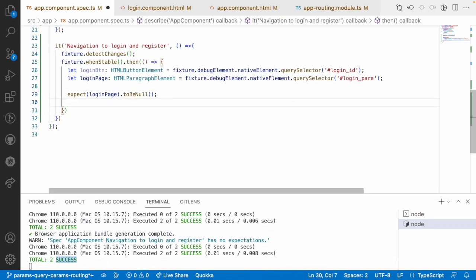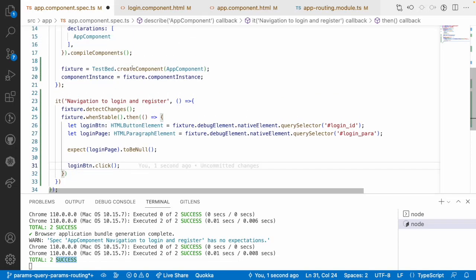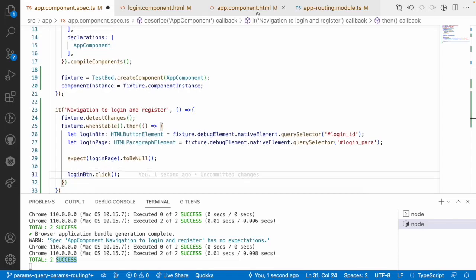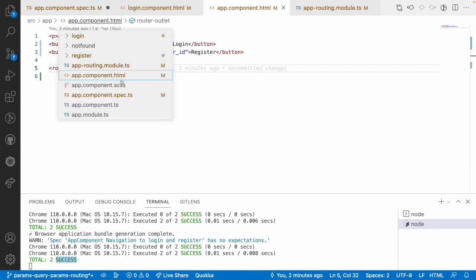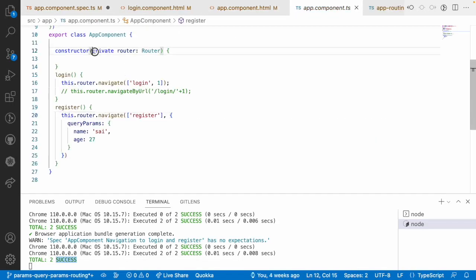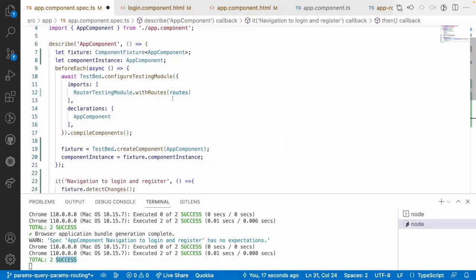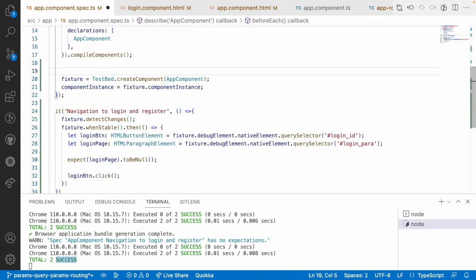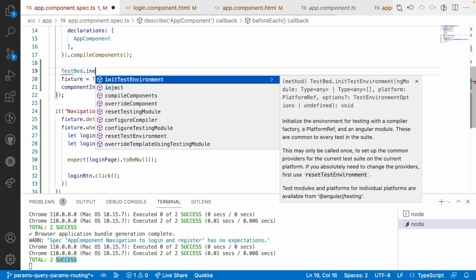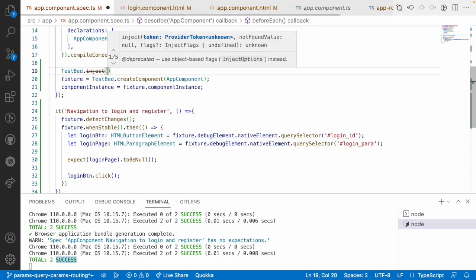Now the second case is when the user clicks on the login button, the click event. Then I have to check whether we have that path in our location or not. For that, inside app.component.ts there is a dependency, that is your router. So let me add that dependency first, using testbed.inject to inject our router service.